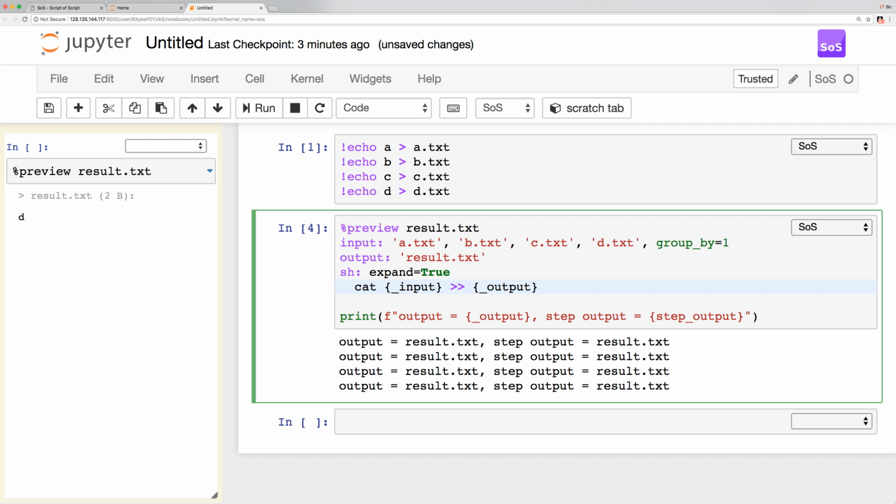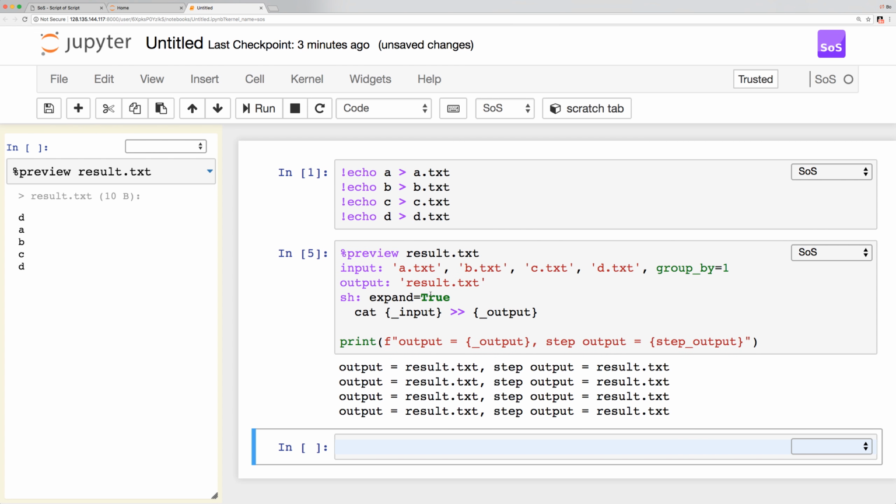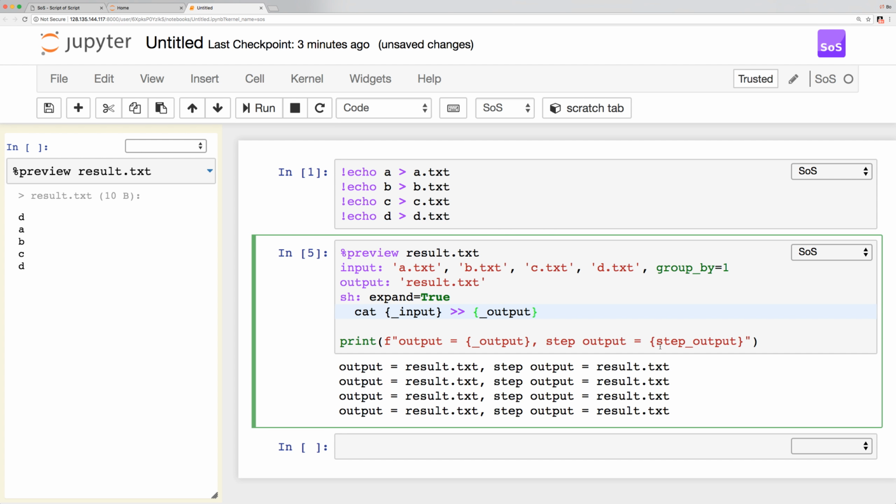Let's just change this to append. And then that D is the D we had last time, and this time we have the content of A.txt, B.txt, C.txt, D.txt appended to result.txt. So in this case, the variable output is the same as step_output. So remember, output is the output of each input group, and step_output is the output of the entire step.